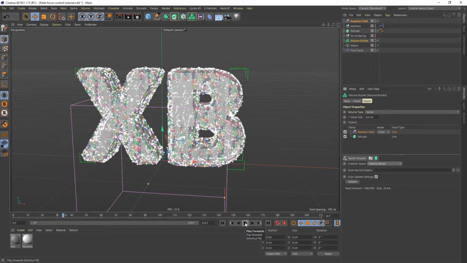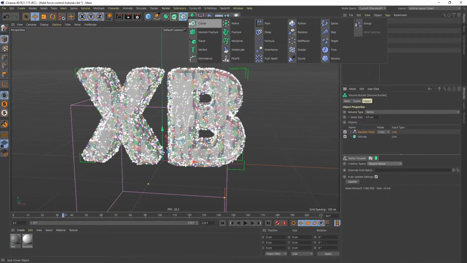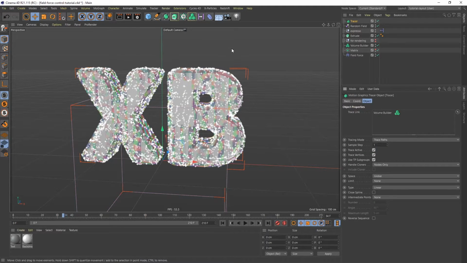And the next step is to have the thinking particles drive splines. And we can use the tracer for that. So let's go to the MoGraph menu and add a tracer. And I'm going to put that at the bottom. And it pulled in the volume builder. I'm going to delete the volume builder. And instead, I'm going to use the matrix. And the rest can stay the same.